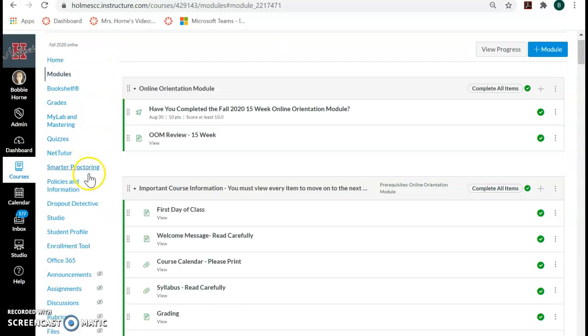Also, you have Smarter Proctoring over here. This is where you can go to schedule your proctored exams. I advise you to do this as quickly as you can.